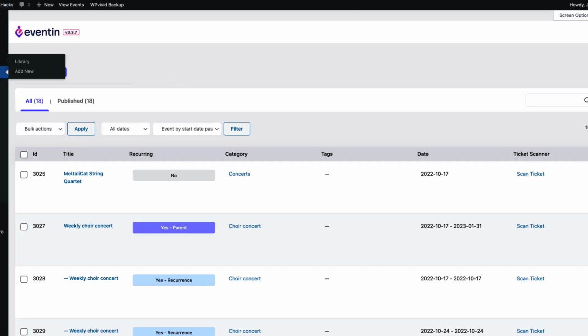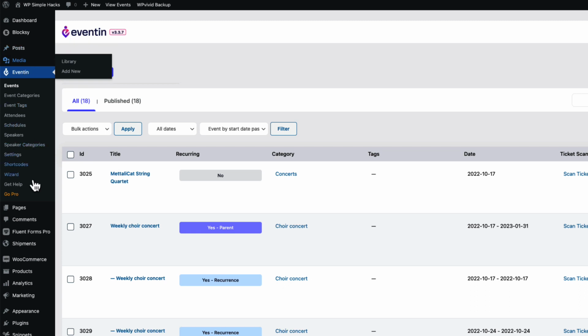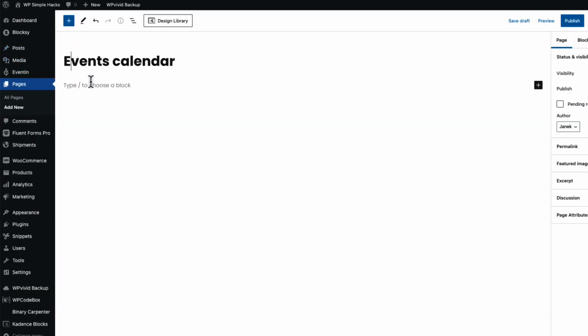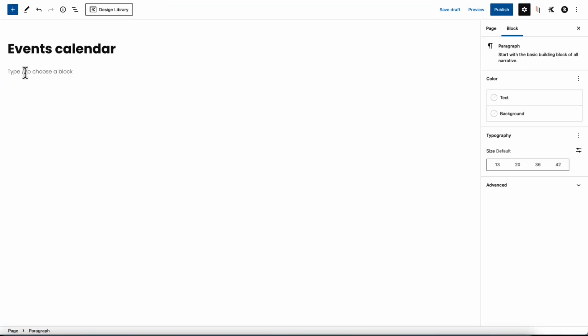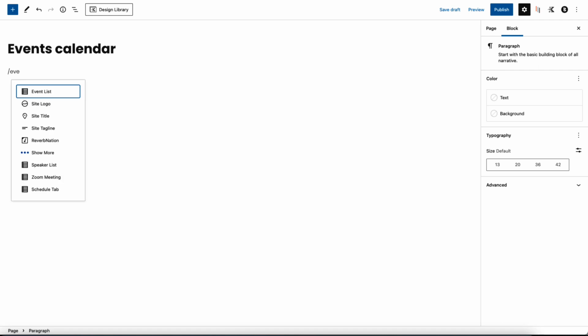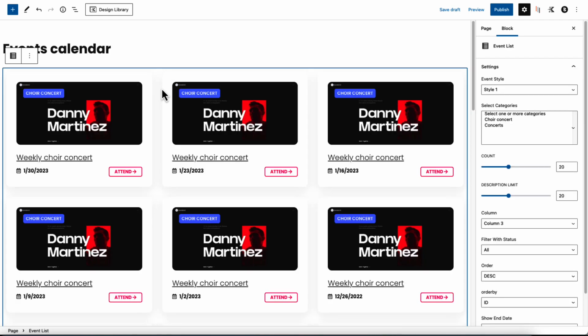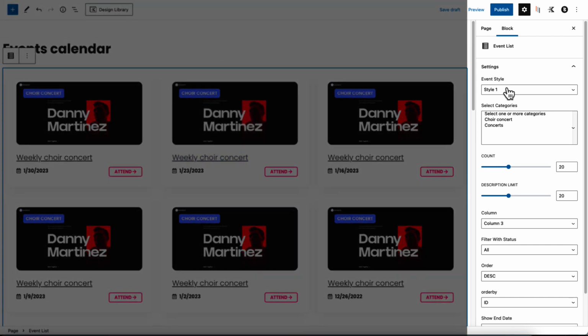Well, it's very easy to do, therefore I'm gonna go to the pages, add new. I'm gonna give it the title events calendar. Now customize it as you like. You can use Elementor, Gutenberg or whatever you like. There are some blocks for you, for example events list. Let's add this one here. Style 1, only for free version.